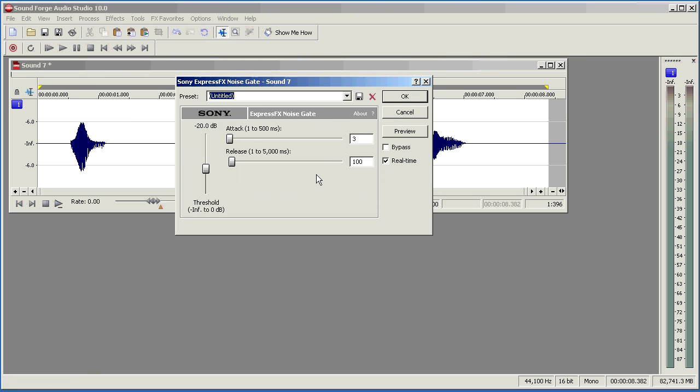And you have to play with the noise gate to make sure that you don't clip these words off or attenuate them, because right now I can tell you the noise gate's probably a little too strong.